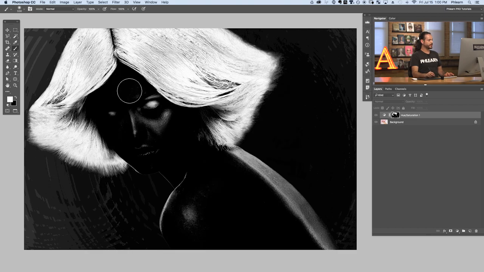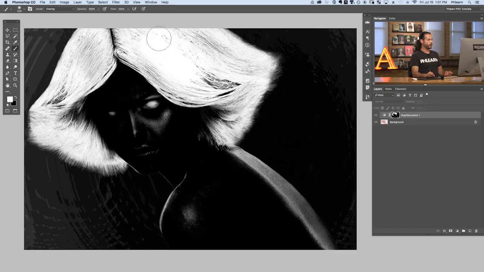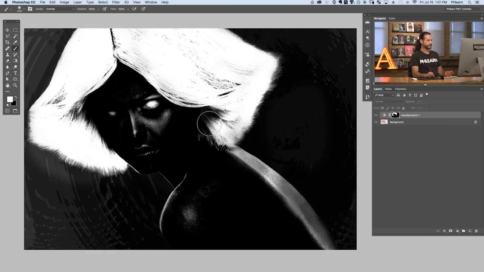Now, if I change the brush blend mode from normal down to overlay, there we go. What it's gonna do is it's gonna lighten up all the areas that are already light, but you can see as I paint over these black areas, nothing happens. And that's because it's only going to lighten areas that are already light. So this is a really nice, easy way to actually refine the edge of a selection. So in this case, you can see I'm painting white right over here on the edges.